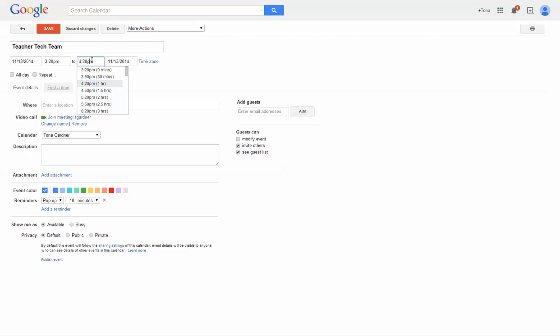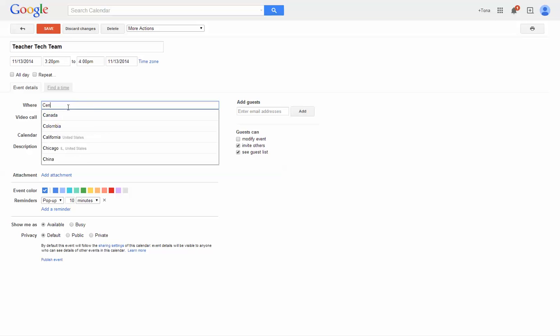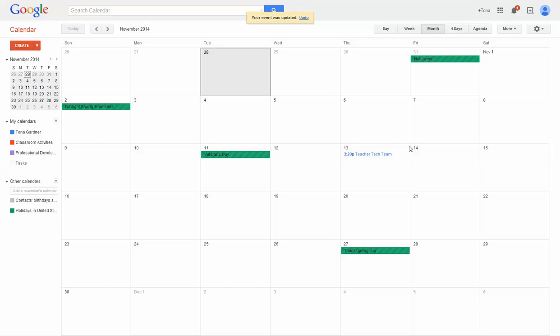Now it jumped it to 4:20 because it does it in 30-minute and 1-hour increments automatically, but I can manually backspace and type in 4 o'clock. I can add a location if I want, that's optional, but I'll type in Central Elementary, and when I do so, it's going to give me some options to choose from, or I can just click anywhere out here and it's going to close the box and leave it just the way I typed it. Again, the location's optional. There are other features, but let's just start by creating the event. So go up to Save, and you'll see that now it says that it is on November 13th, it starts at 3:20 p.m., and it's my Teacher Tech Team meeting.